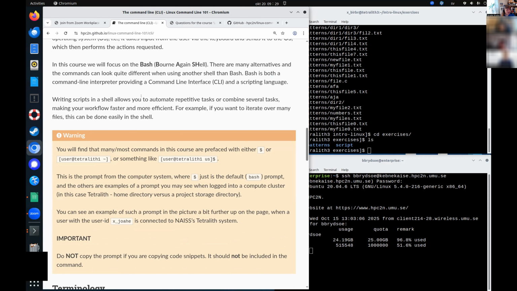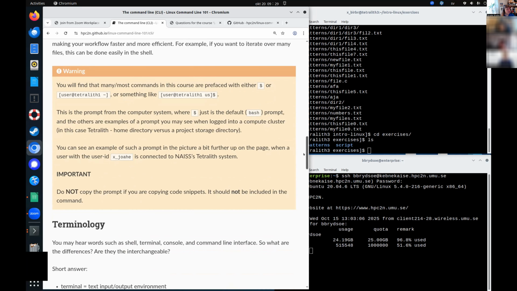Bash is both a command line interpreter, providing a CLI, and it's also a scripting language. When you write scripts in a shell, you automate repetitive tasks or you combine several tasks, which means your workflow will be faster and more efficient. For instance, you may have many files and you may want to iterate over them, and you can easily do that in the shell.